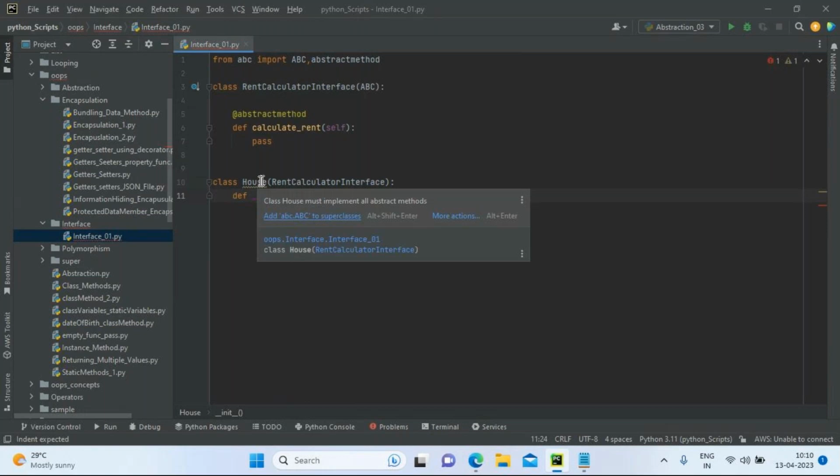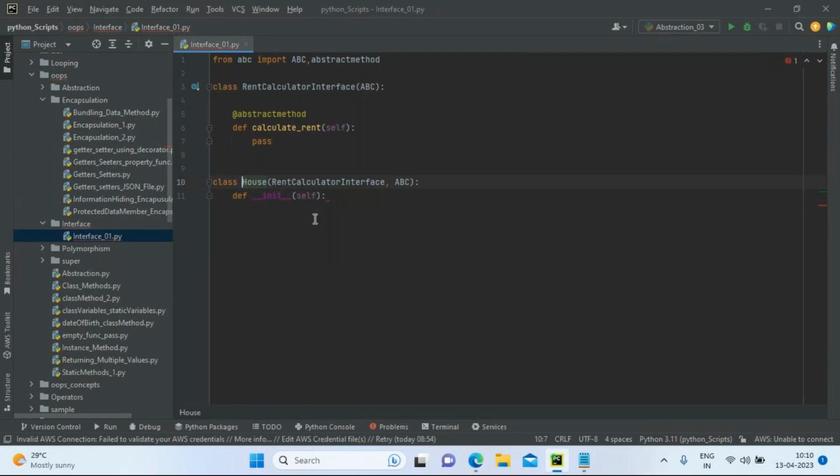ABC dot. Okay, super class. Okay, let it be. Like this also you can do, but I'm not required. Okay, fine. I want to reformat file. It's not available. Okay, let it be.